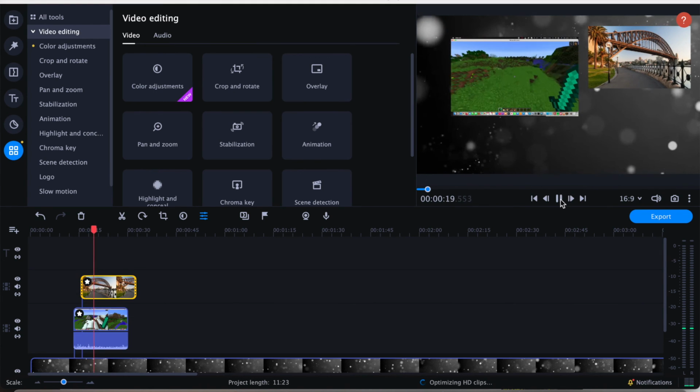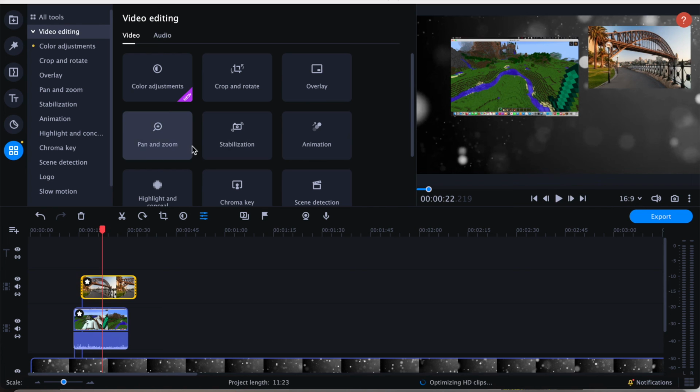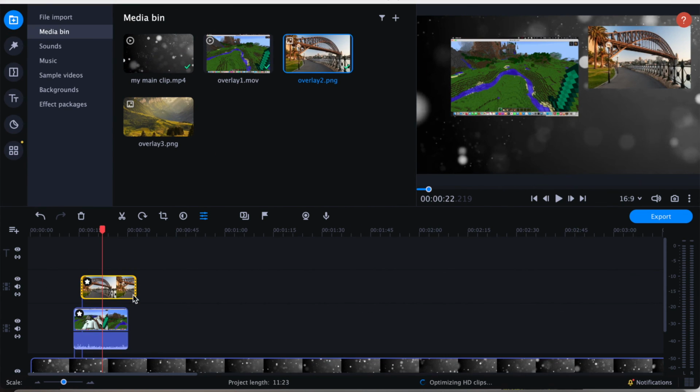All right, so you can repeat this process as much as you want to until you have all the overlays that you want. All right, so I actually have a third overlay, but I guess you already get the idea.